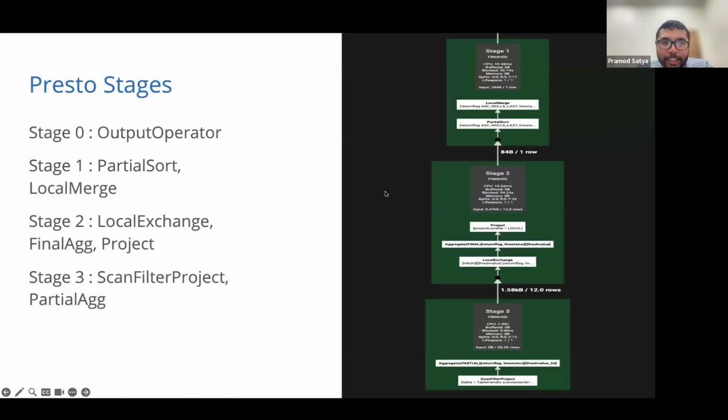If you've run a query in Presto before and looked at the query plan, this should look familiar to you. These are the different stages in Presto. In order to execute a query, the Presto coordinator breaks it down into a hierarchy of stages, which looks something like this. You can look at the different stages on the Presto console by going to the live plan. This corresponds to the previous query that we saw.